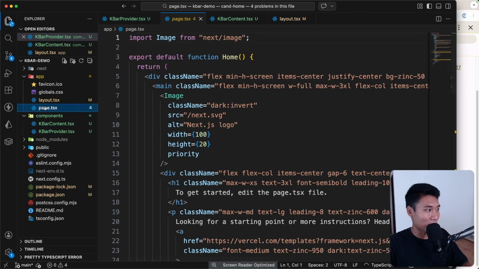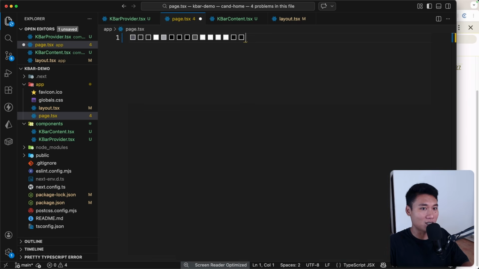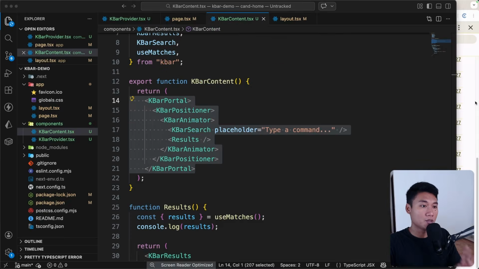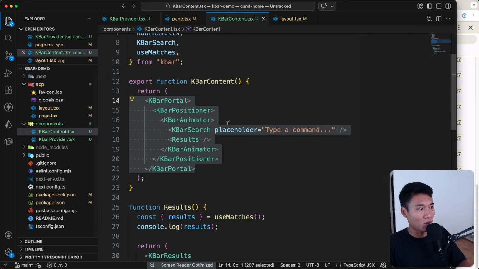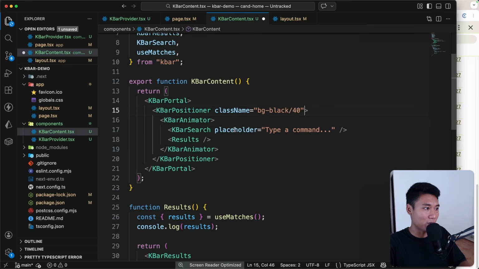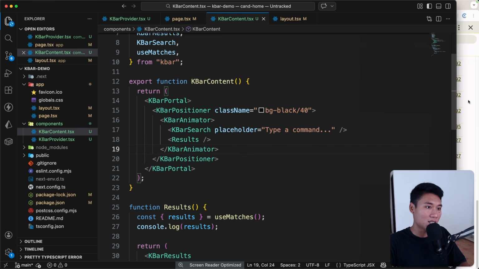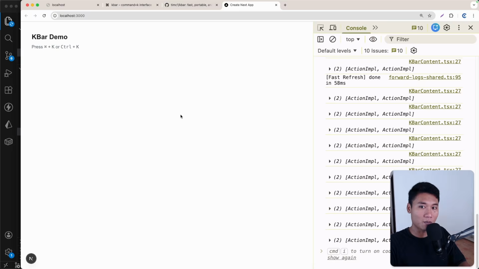So let's go back to page. All right, on the home right here, I just want to remove everything in here. I just want to paste this really simple home page that we have, heading one and just a b tag. So let's take a look in here. As you can see, if I type in command key, the background is not changed. I'd like the background to be something dark, with maybe an opacity of 40. So in here, I'm going to paste this class name with background black with 40% transparency. So let's take a look. As you can see, that's what I want, right? That's what I want. It just looks better.